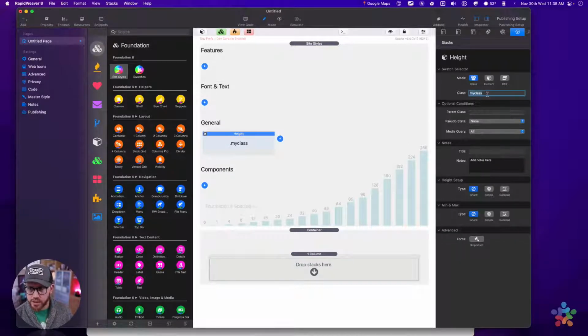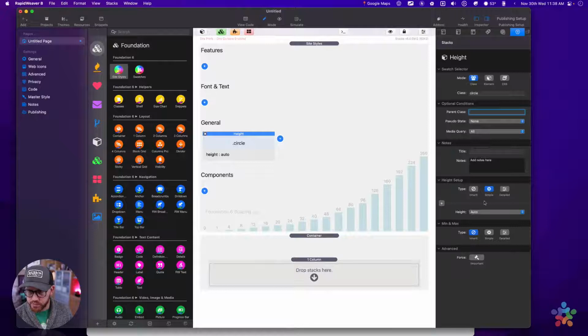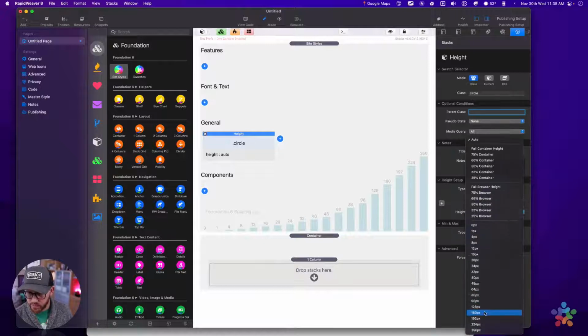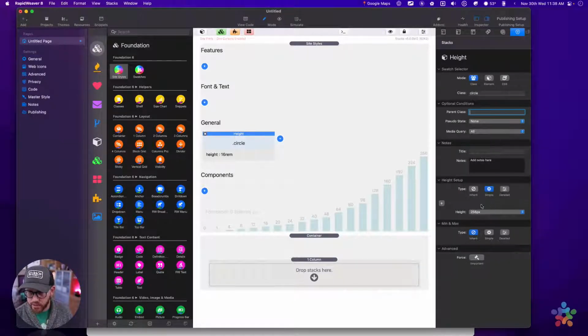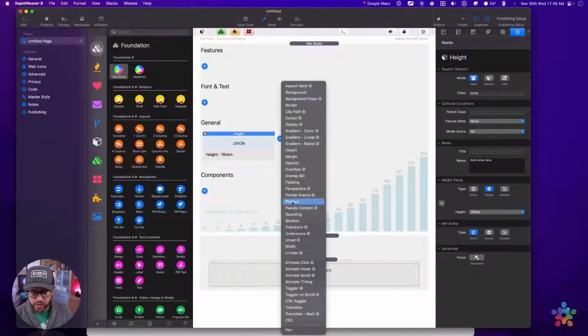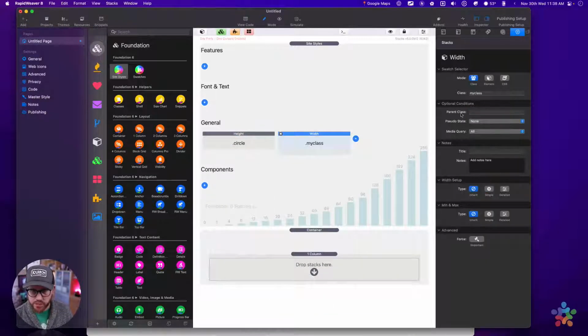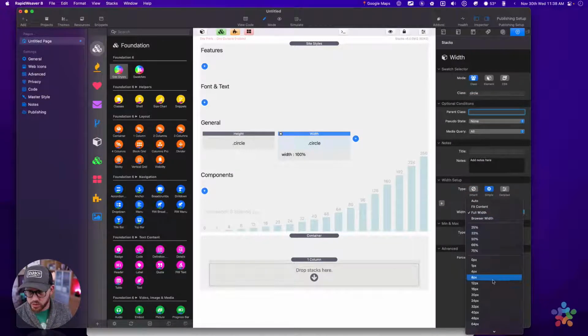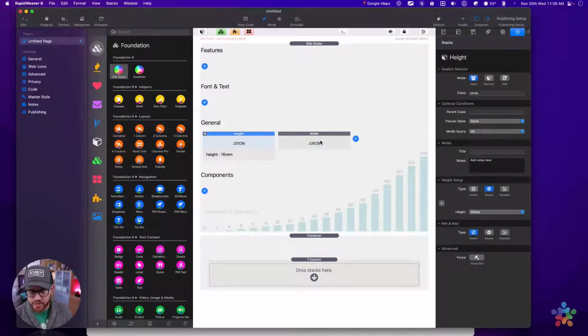So we're going to go over here and I'm going to use a height swatch. Okay, and let's just call this circle. Let's do a simple height of 256. Then we're going to create a width swatch. I'm also going to give this a class of circle. And simple, we're just going to make it the same exact size as the height, which is 256 pixels.